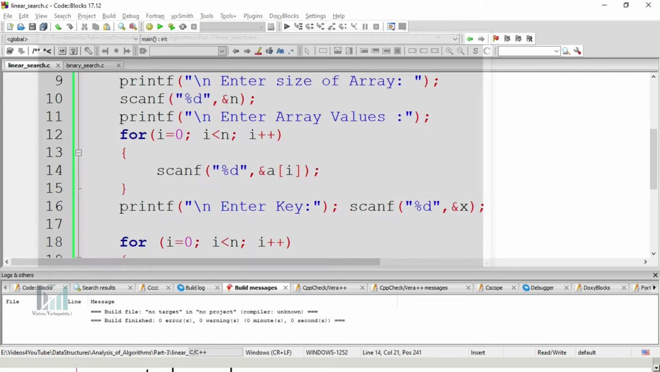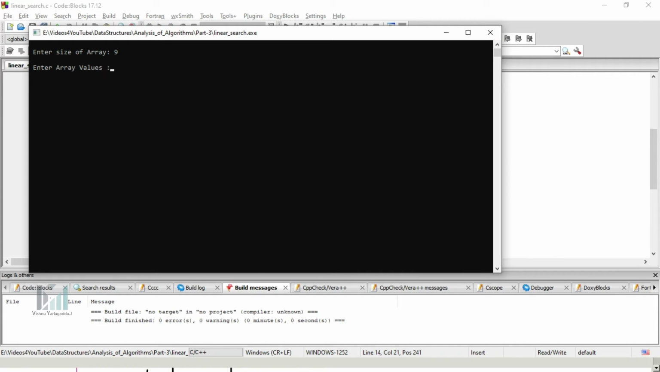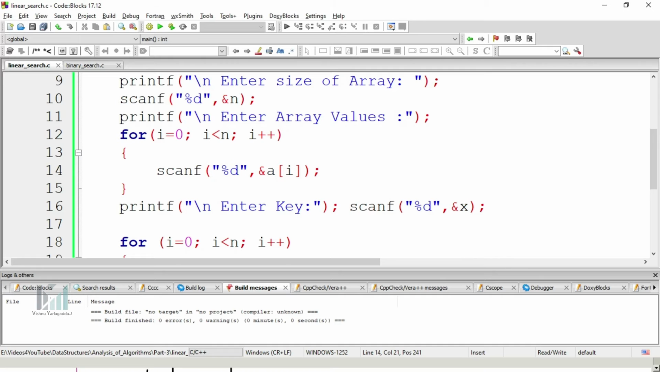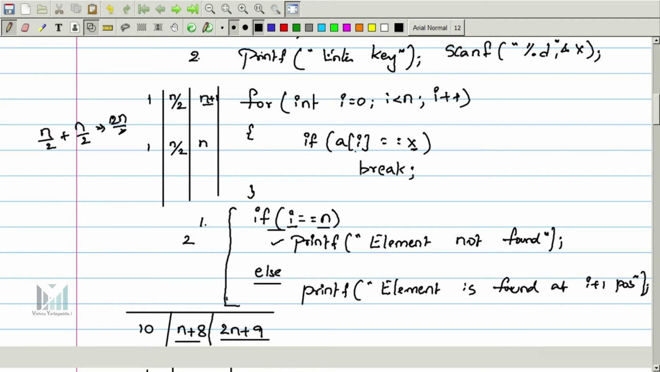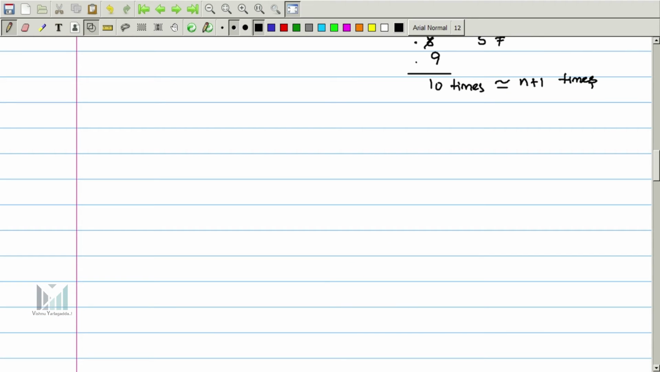Then fine. I am giving the same array: 10, 15, 20, 30, 7, 6, 9, 8, 5. I am going to search for 4. 4 is not found. So I have explained how to compute the time complexity for linear search. Now the time complexity for the linear search is order of n.